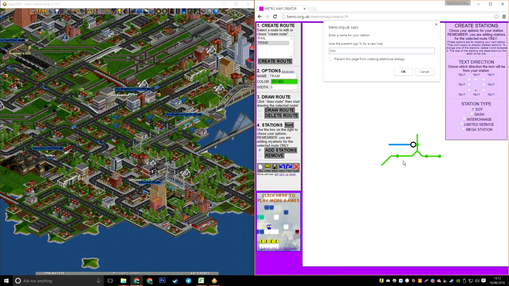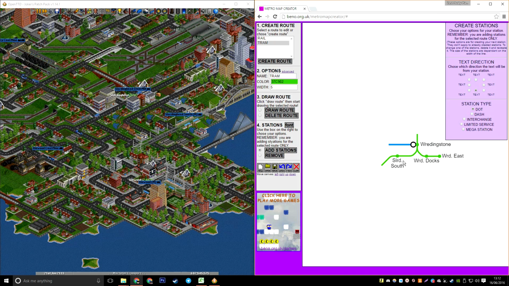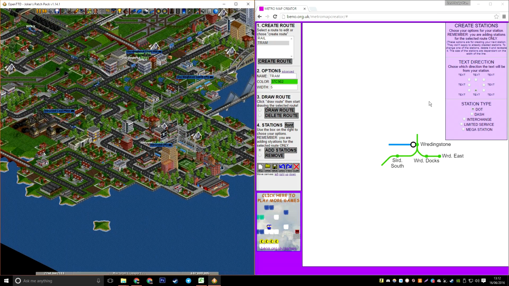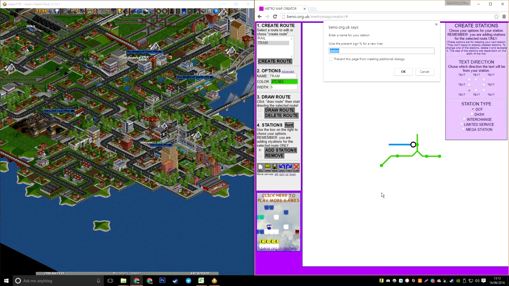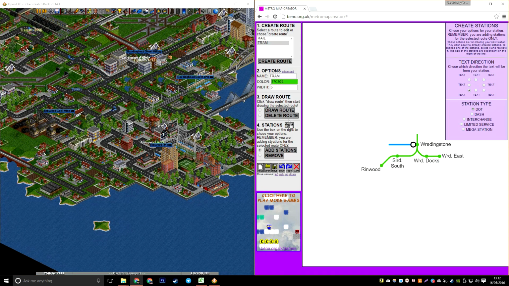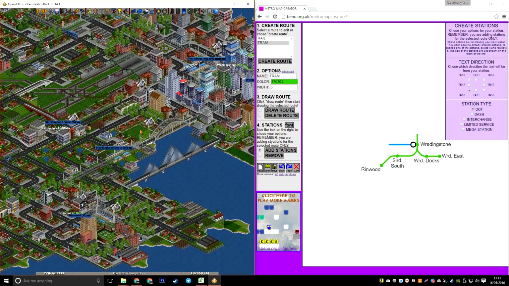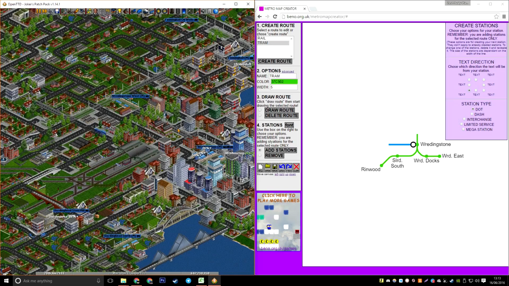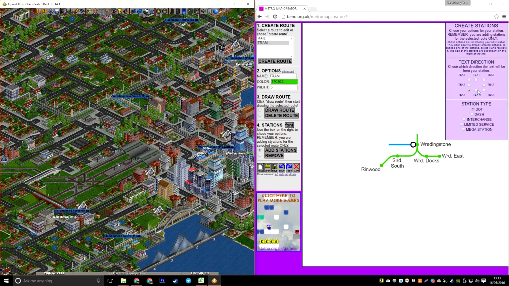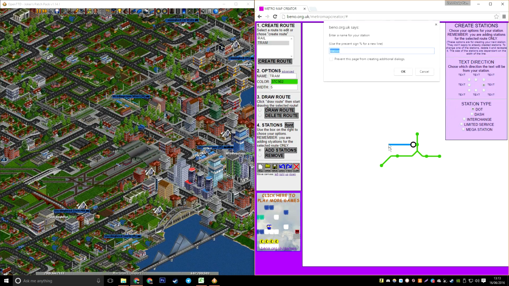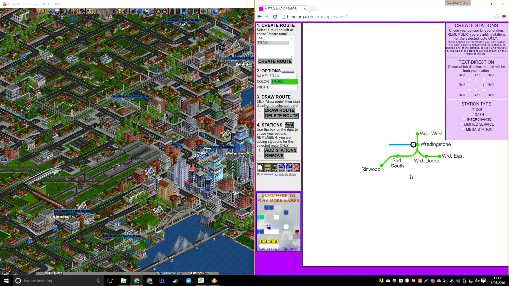And then let's put in a percentage. There we go. And then Rinwood. So Rinwood. Okay. So that's what we have, the south section of the tram network. Now we have Wredingstone West, even though it's kind of north, but there you go.